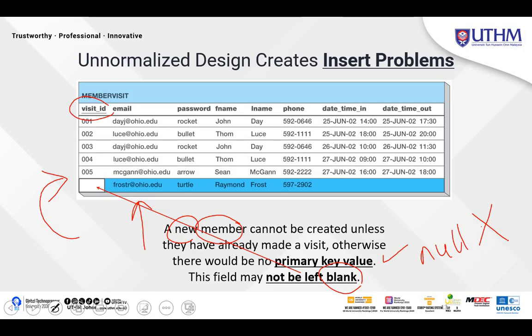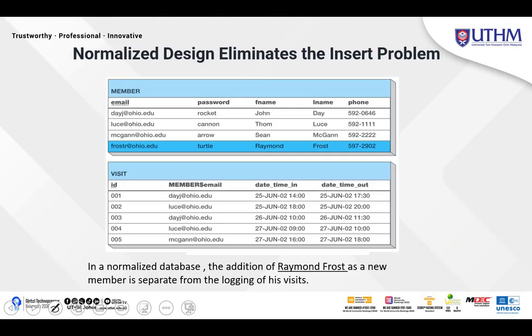But when it comes to the insert problem, you cannot insert a new record unless you get this particular primary key ID. You cannot create a new member, so that is what we call the insertion anomaly. If you want to insert a new record, you can split the table and normalize the table. For example, you separate the member table and you separate the visit table.